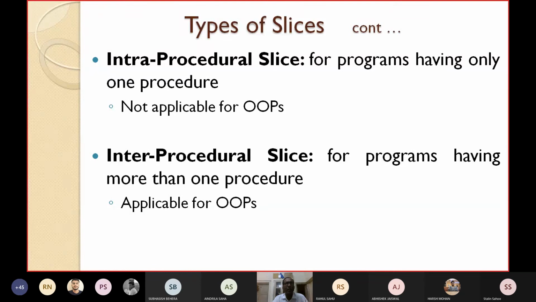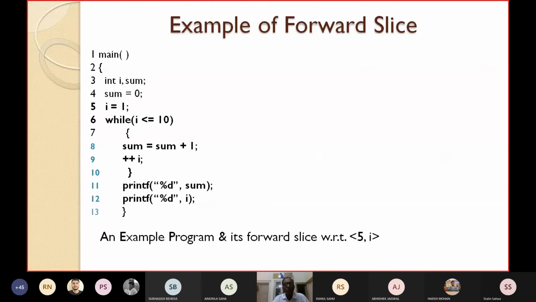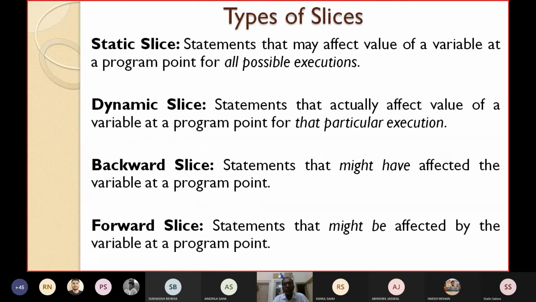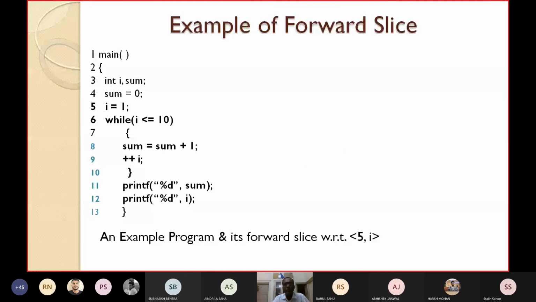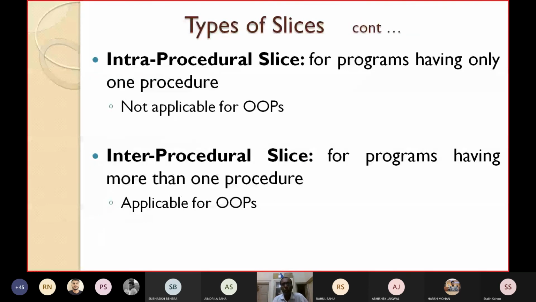So in these two examples we have taken, only one method is there, main. That's why this is intra-procedural, not applicable for object-oriented programs, because in object-oriented programs there are more than one procedure or more than one method. For that we have to go for inter-procedural slice.